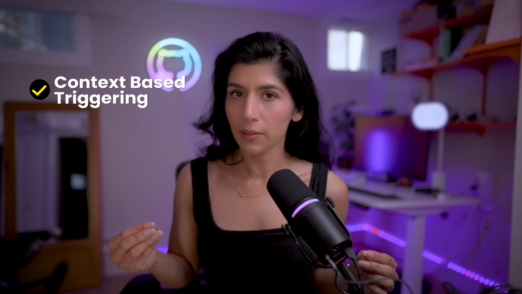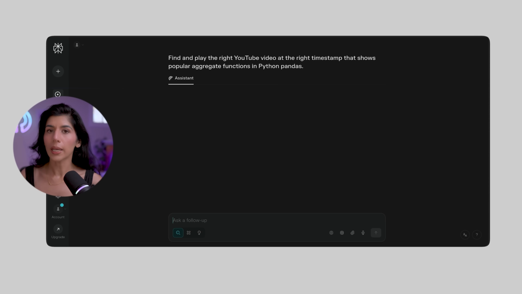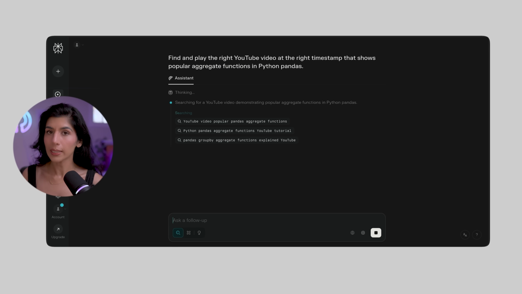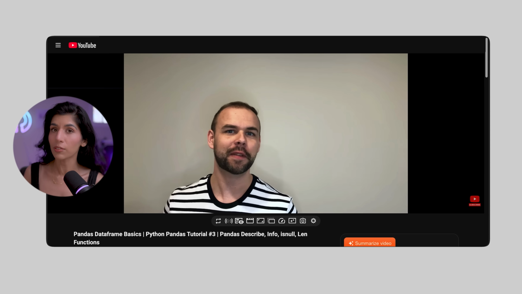And I know this is gonna sound really trivial, that it's only a one-click difference, but I honestly prefer context-based triggering because it's less work for me and keeps me in the flow. And I don't have to remember to click a button. The model just understands my words and the context and then takes action based off of it, which I really, really like. So it's hands-off compared to Atlas.